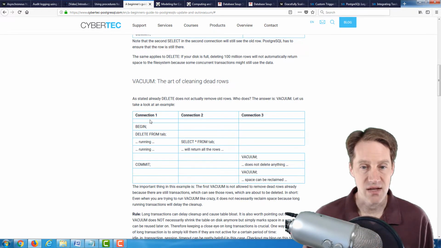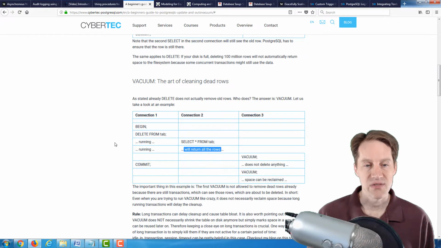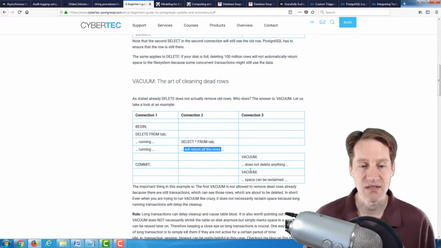So for example, it's saying you have the first connection here, you start a transaction, you do a delete, it's running, doing things. A second connection comes in. It can see the rows, even what's been deleted here. And if you run a vacuum at this stage, it doesn't delete anything because nothing's been committed. So essentially it has to wait until these rows are committed before it can actually vacuum and potentially allow space to be available.